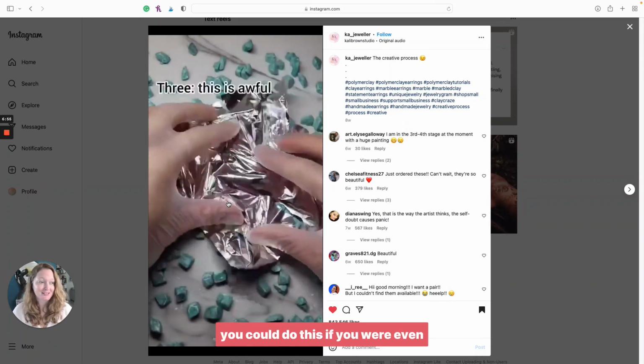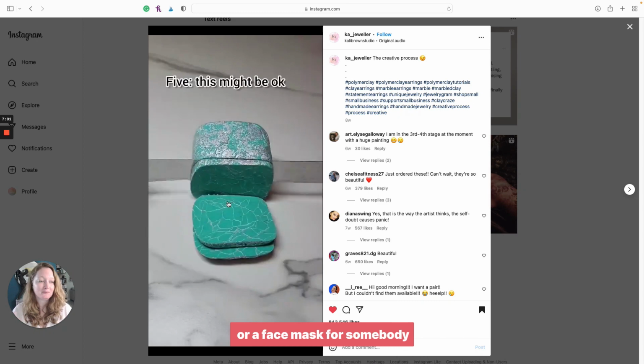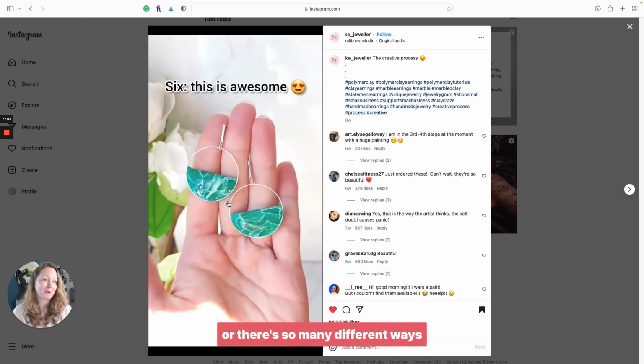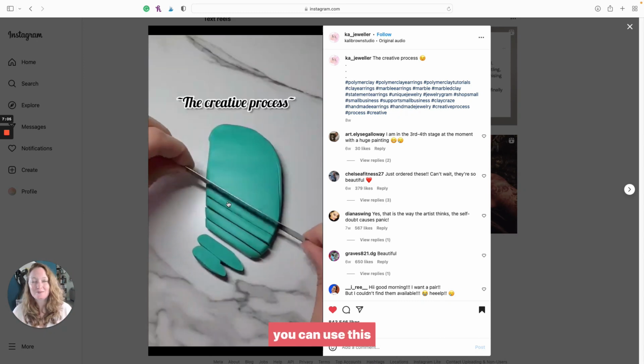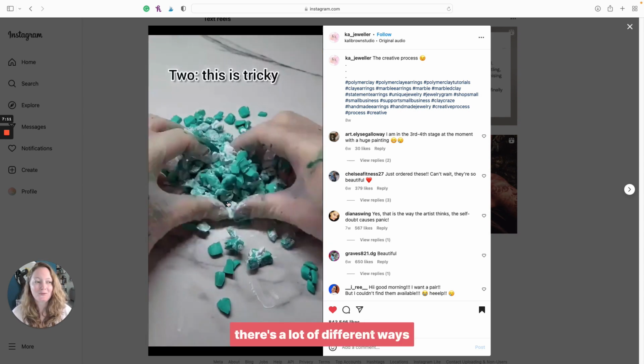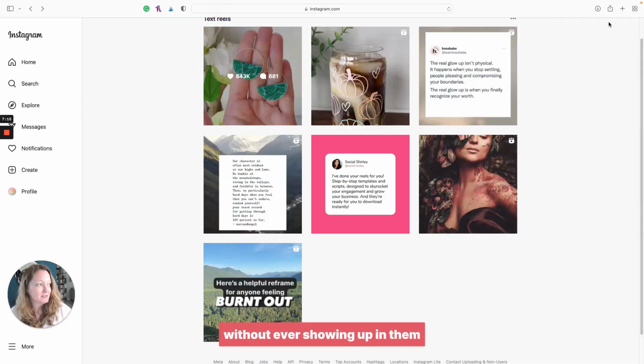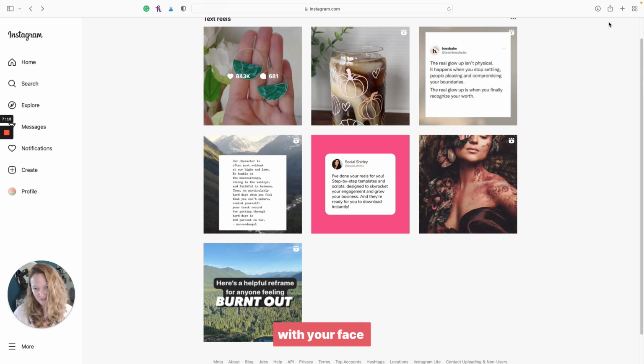You could do this if you were mixing an herbal blend or a face mask for somebody. There's so many different ways that you can use this outside of just crafting types of businesses. So there's a lot of different ways that you can use Reels without ever showing up in them with your face. So if you're not ready to do that yet, search for these types of Reels and find ones that resonate with you and use those to recreate.